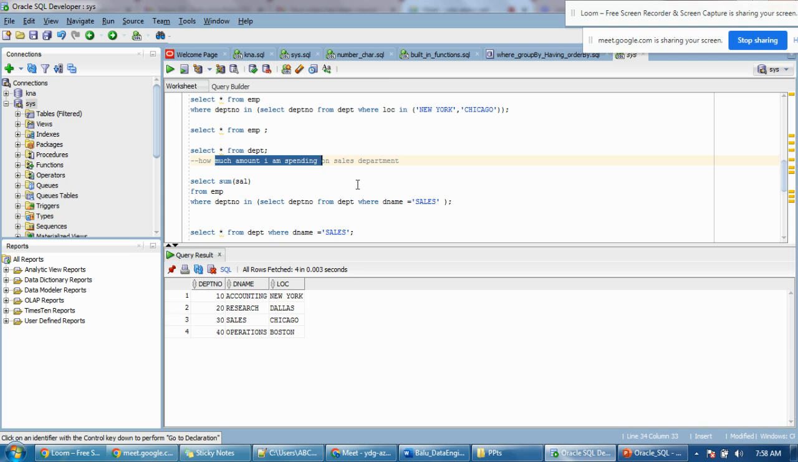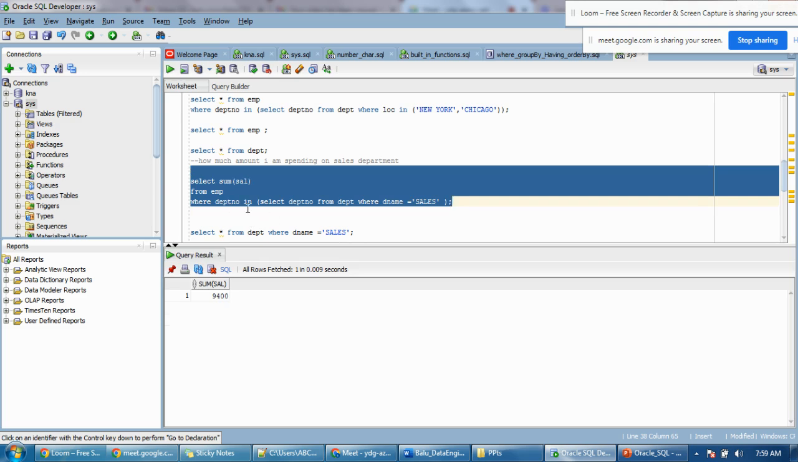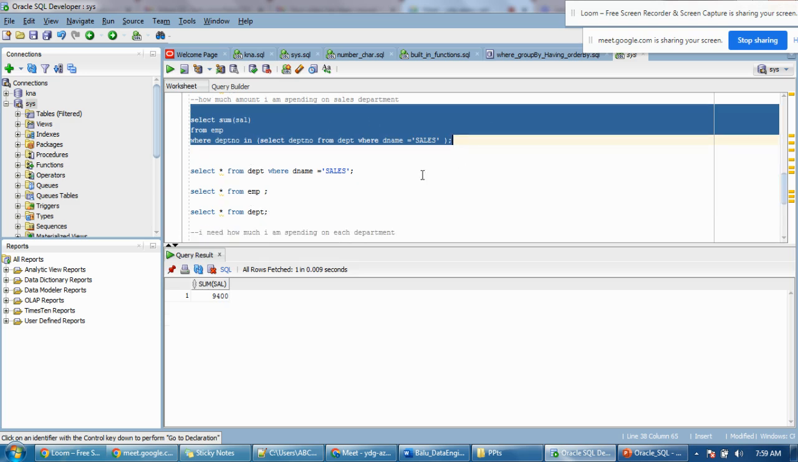There may be some infrastructure costs, but you can ignore them because we don't have that data in our tables. Whatever we have in these tables, we go with that. So we only have employee salaries. For that, you can do the sum of salary for the department number. What is the department number? That is the sales department. You can get the sales department number from the subquery and pass it to the main query. If you do the sum of salary for that, you directly get the total amount you are spending on the sales department. Like that you need to think and understand the requirement.